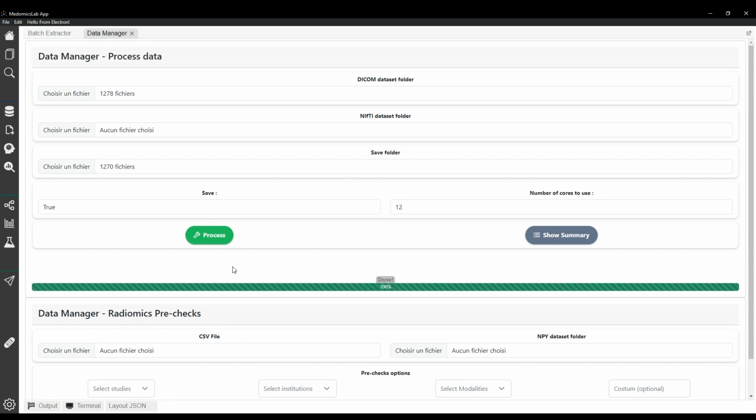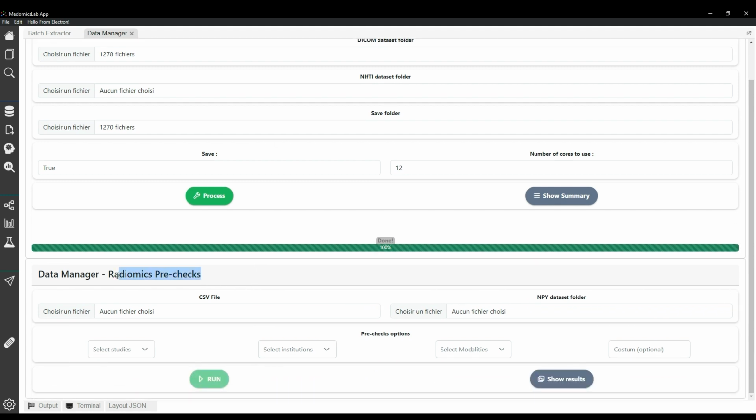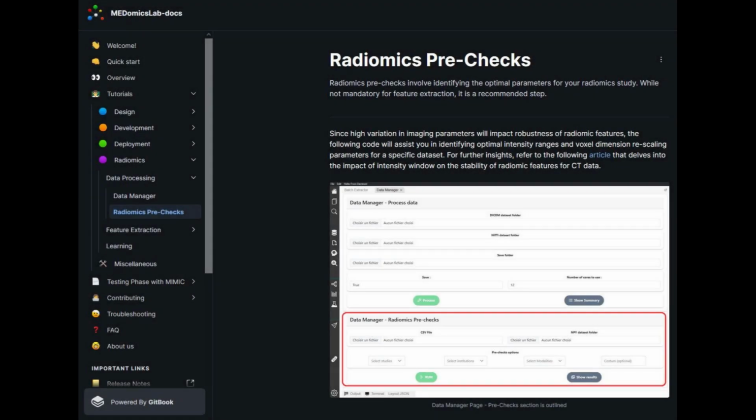Before we dive into Radiomics Prechecks, I recommend checking out the data processing tutorial. Radiomics Prechecks help identify optimal parameters for your radiomics study. While not mandatory for feature extraction, it's a recommended step. Refer to our documentation for more details.